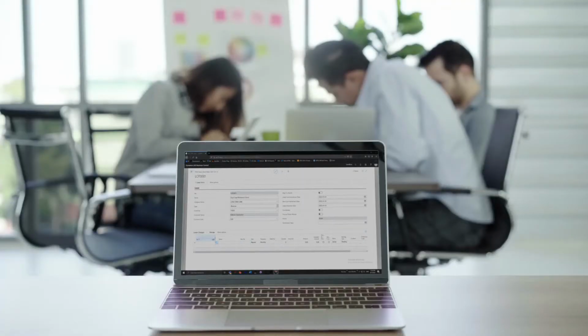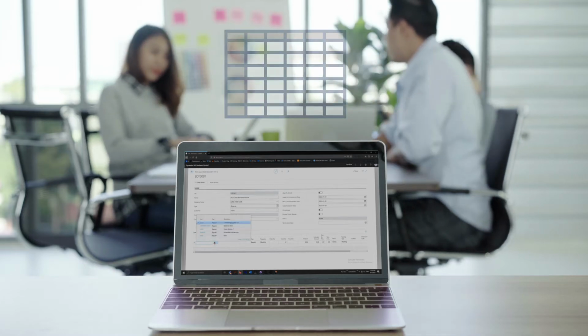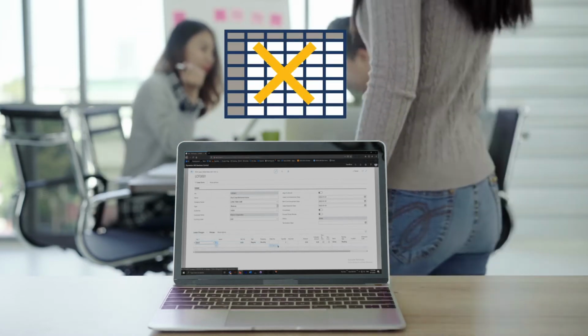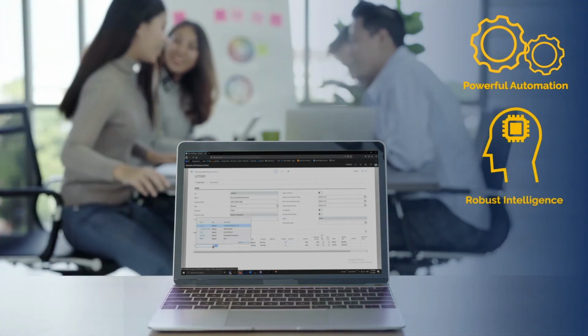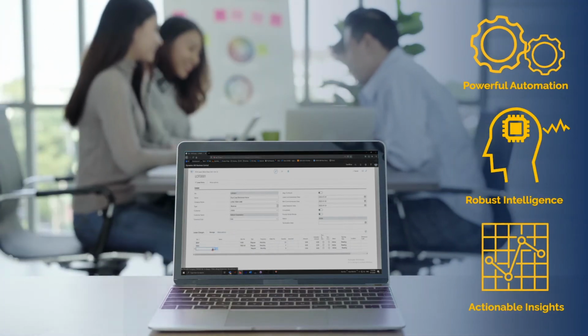With Property Lease Management, you can leave your time-consuming spreadsheets and error-prone manual processes in the past and arm your company with powerful automation, robust intelligence, and actionable insights that help you grow, save time, and save money.